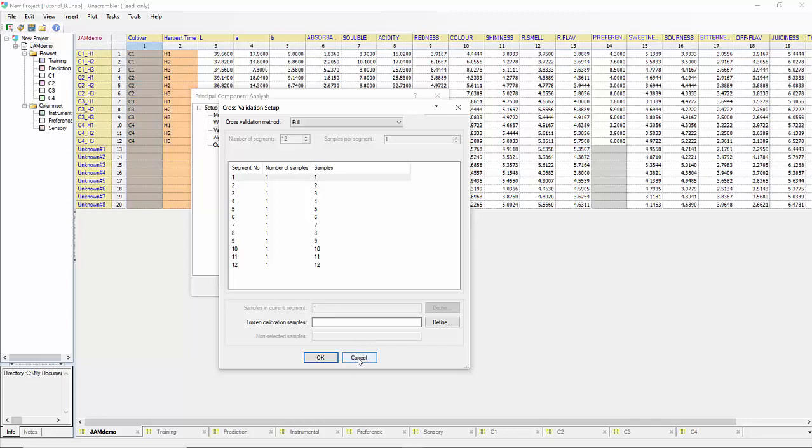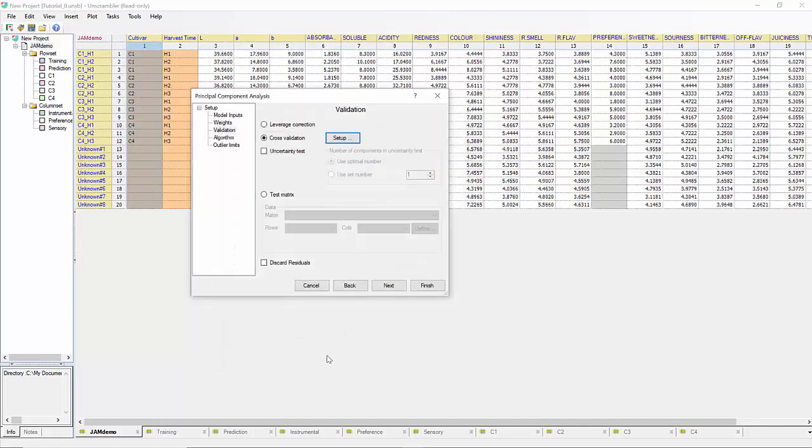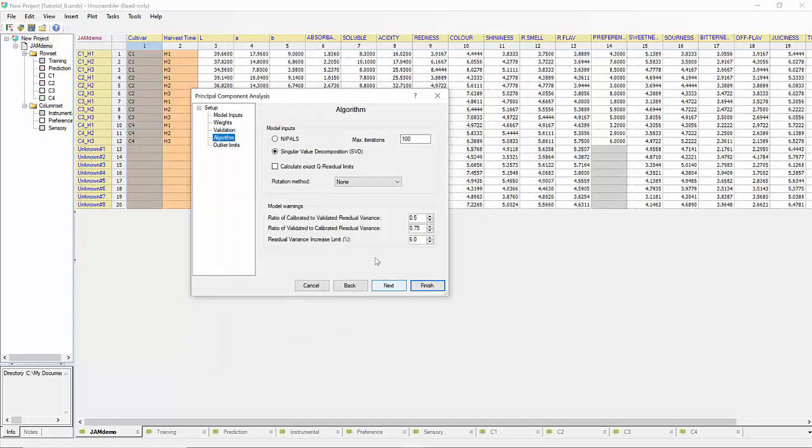And the result is that it gives us an idea of how stable the model is, how likely we are to get the same results on a comparable sample, and gives us some sort of reassurance here. So validation, we're going to go with full validation, then go to next. And I'm just going to choose finally here the NIPALS algorithm because it's a simpler algorithm. It's easier, particularly for beginners, to interpret.